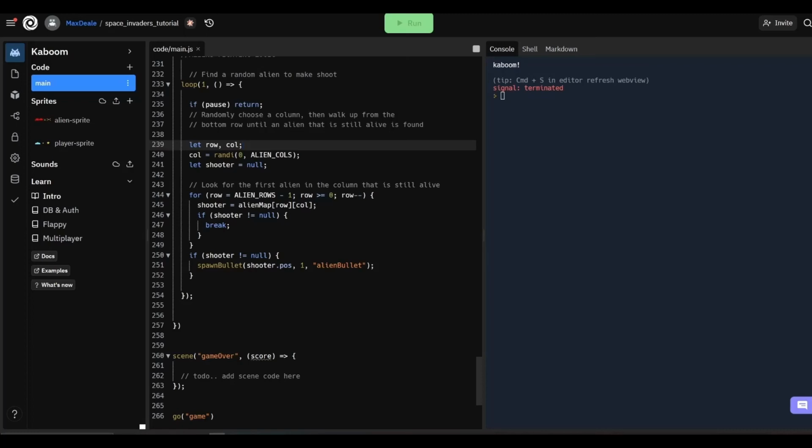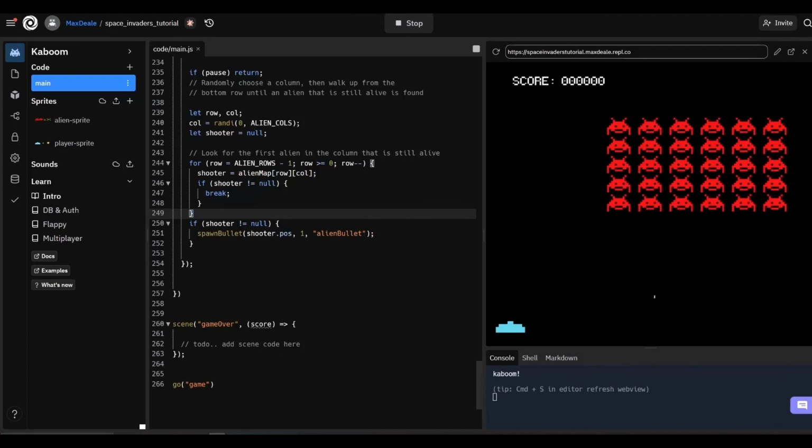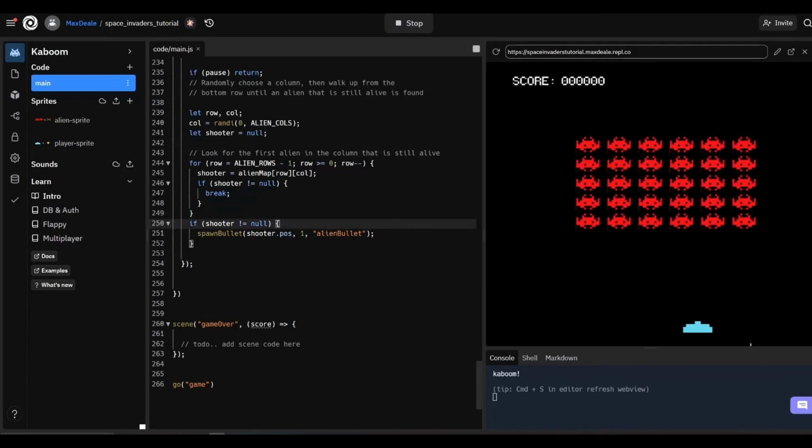So we're pretty much just going to loop through the rows and columns and set our shooter variable over here to ensure that we select a random alien using this random method here to select an available alien to shoot. And if we do find that alien, basically we will use the spawn bullet function to spawn a bullet on that alien to allow him to shoot. So if you run your project now, you should be able to see your aliens shooting at you.